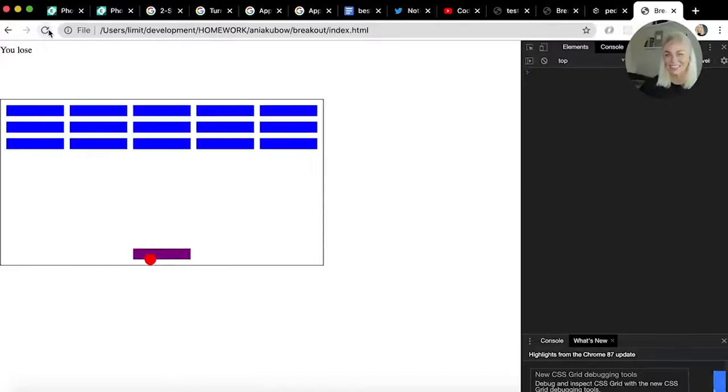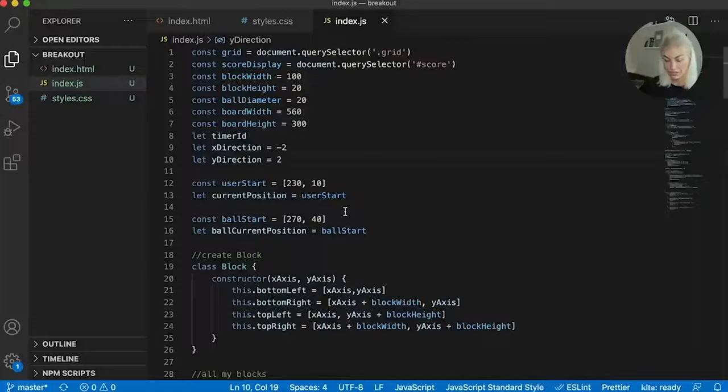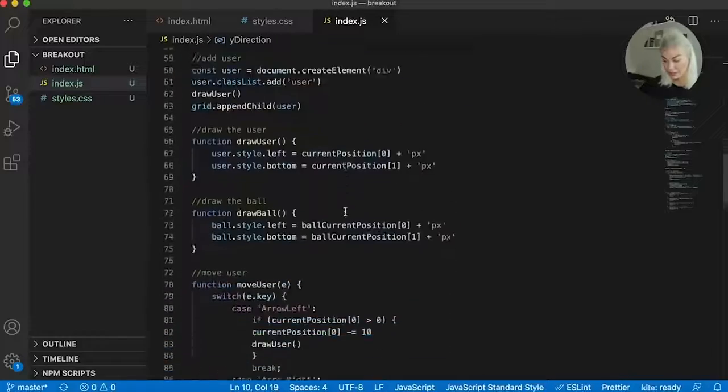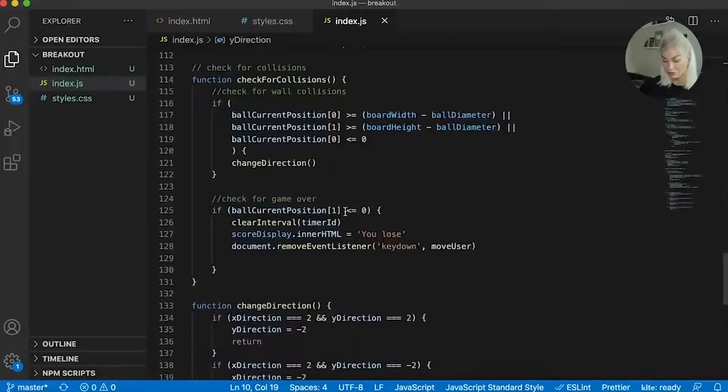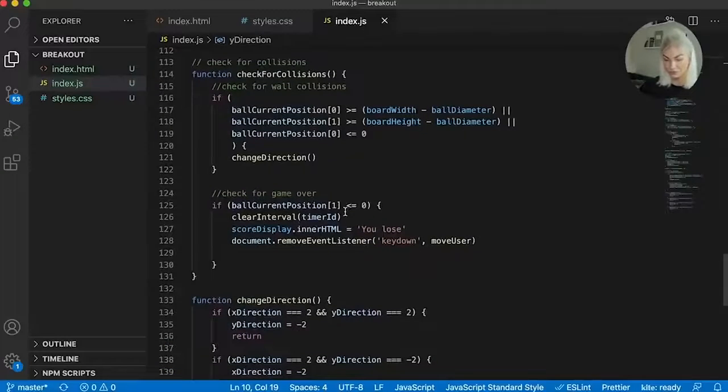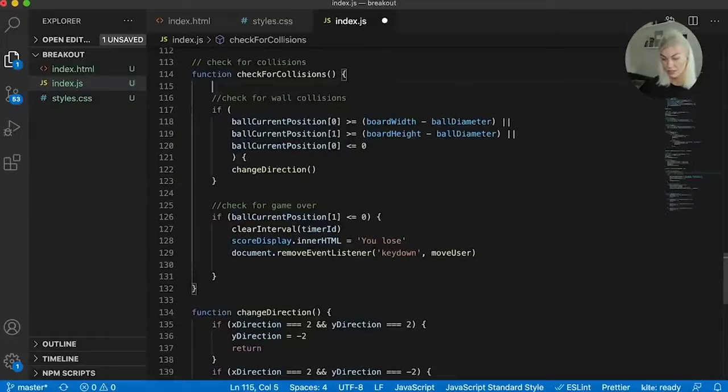This is looking great. Now, time for the tough part. I'm going to check for collisions for any of the blocks. So let's do it. Okay, so in our check for collisions function, let's just do it up here.